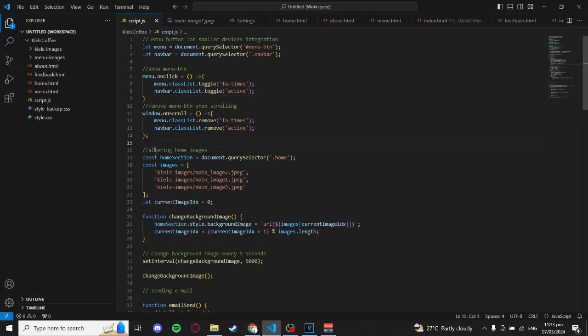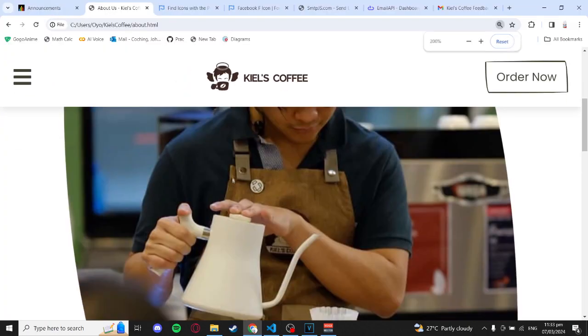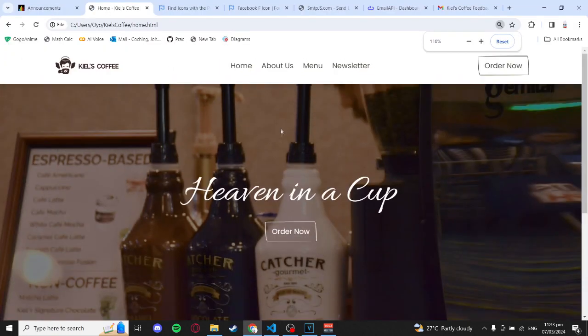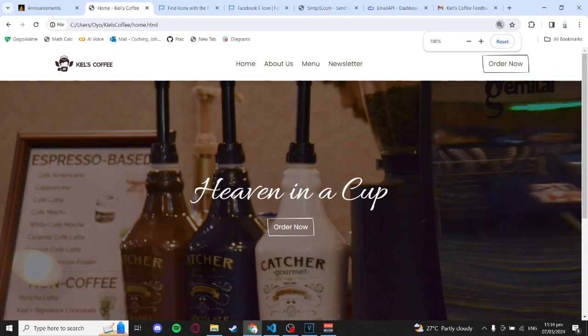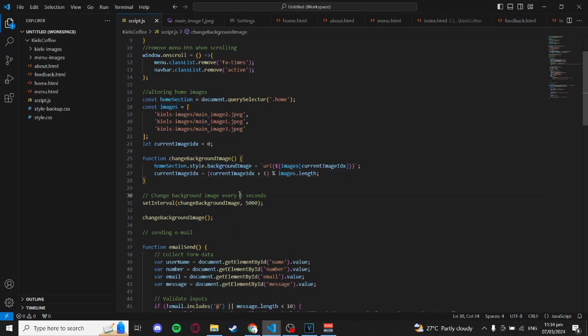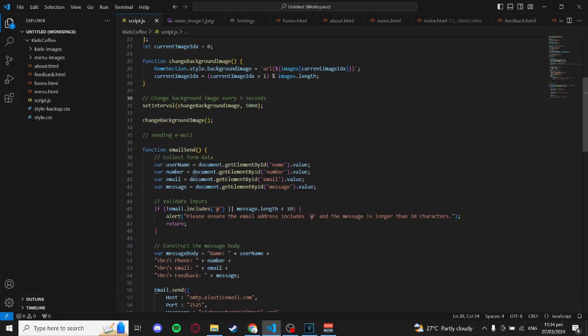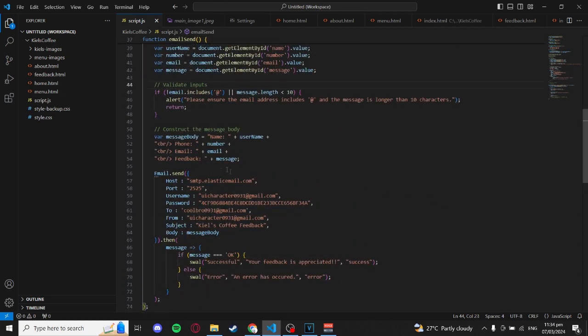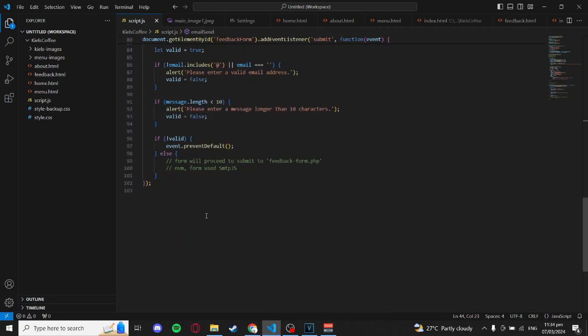And so the next one is alternating home images. I've stated this one before. It changes every 5 seconds. So after that is the sending email, which we've also discussed earlier, which essentially is the same.